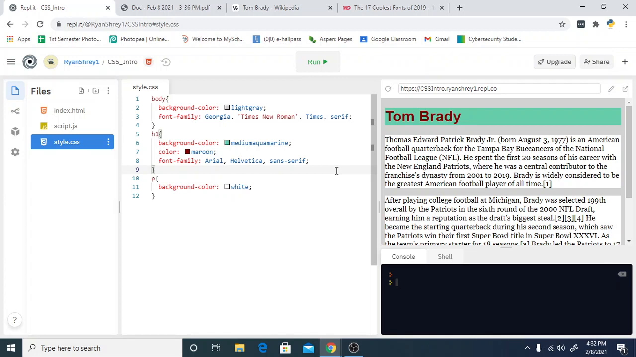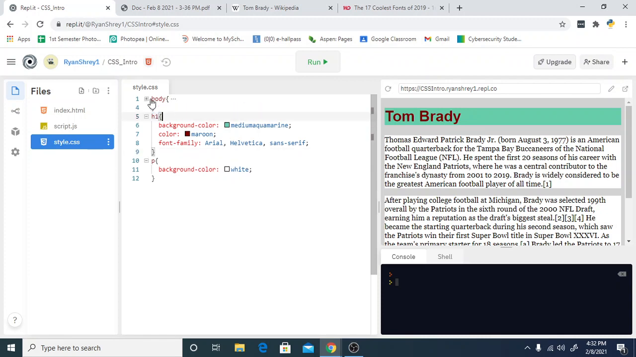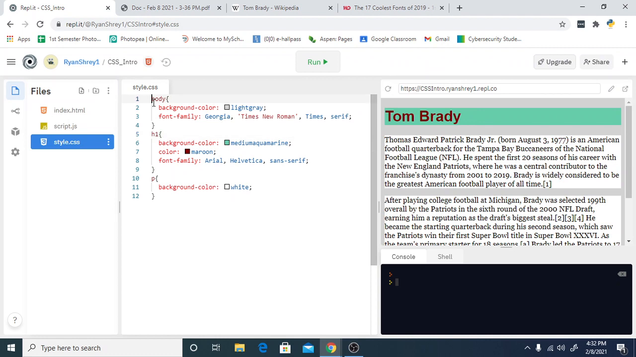You use the selectors to select what you want the font to apply to, or what you want any style to apply to. So I think that is all for now, and we will get more into the details of how CSS works in a future video.